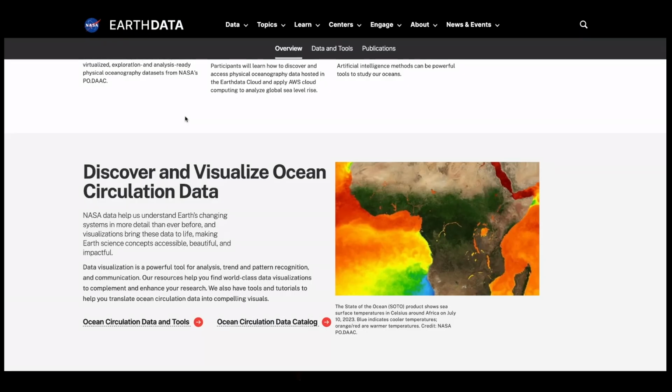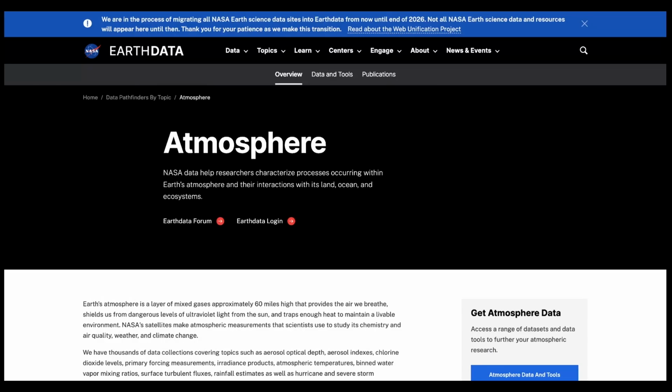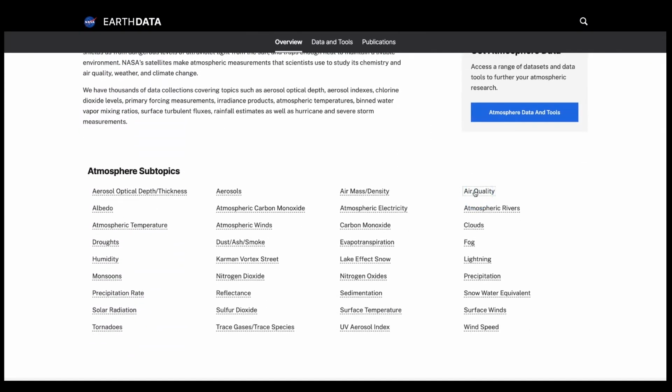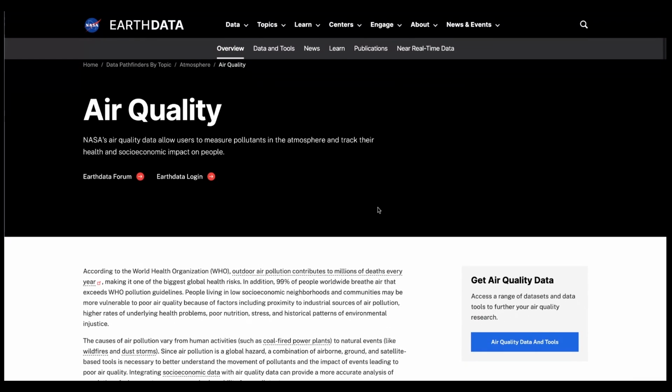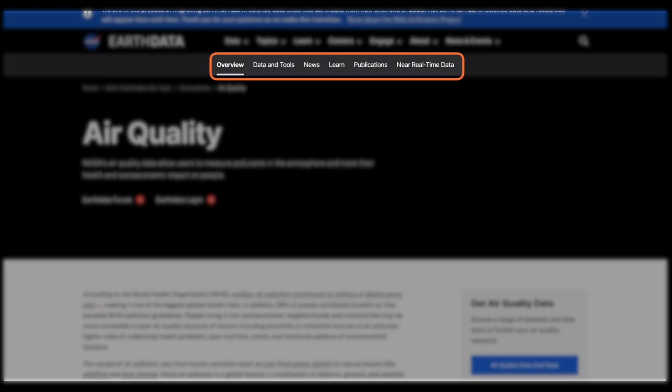This is the general layout for a data pathfinder. Most of them are constructed this way, but some of them have additional links. Let's take a look at another one. So we're going to go to air quality here. And you can see that while it's laid out the same way, there are a couple links that we don't see on the ocean page.